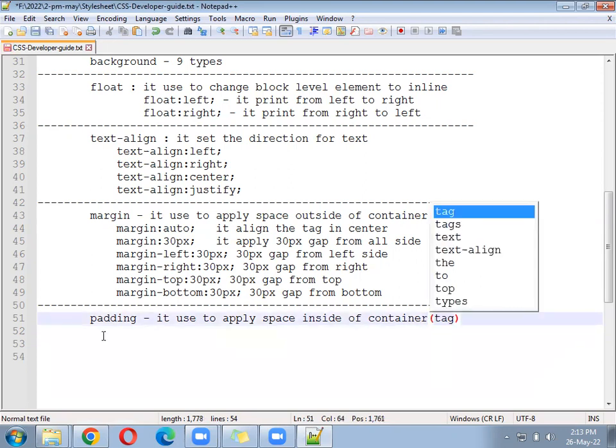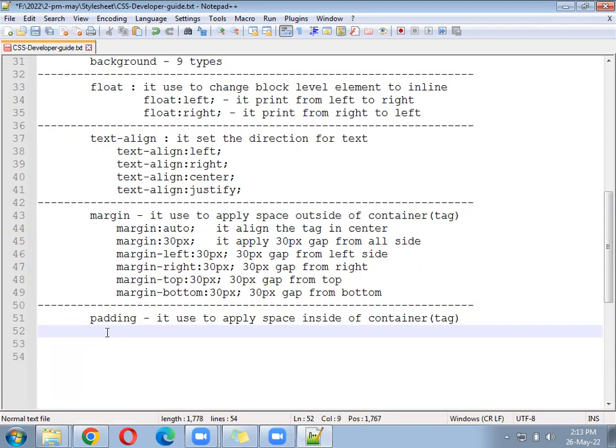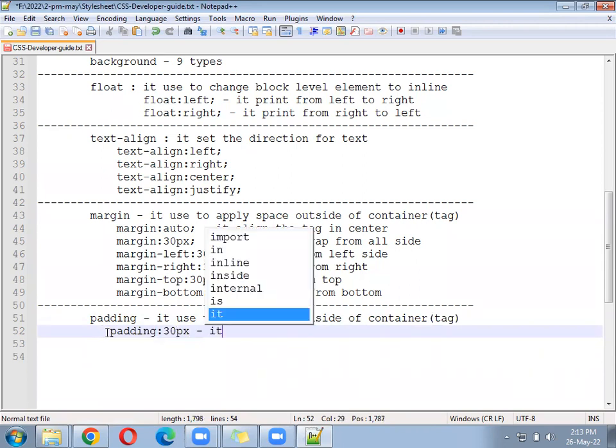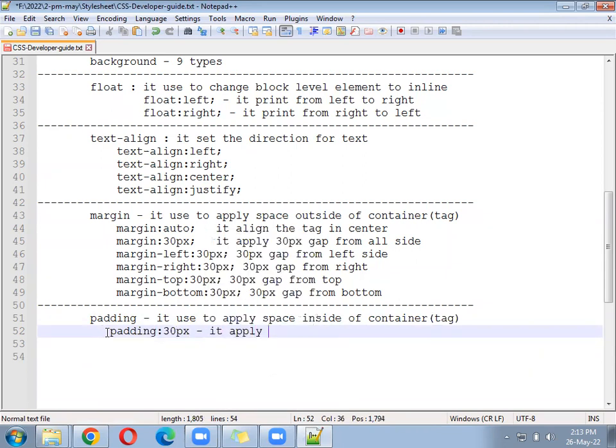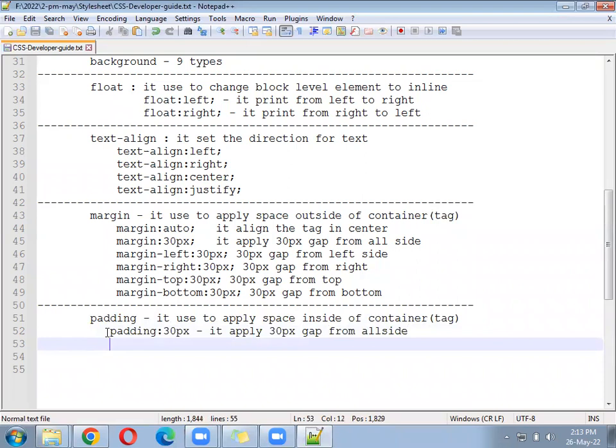Container represents the tag. Now we can write how many types of padding we have. If we write only padding, suppose 30 pixels, it applies a 30 px gap from all sides. Padding 30 px means it applies 30 px gaps from all the sides.